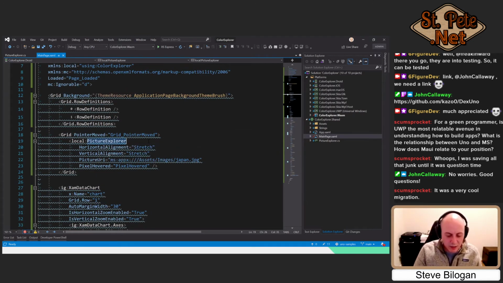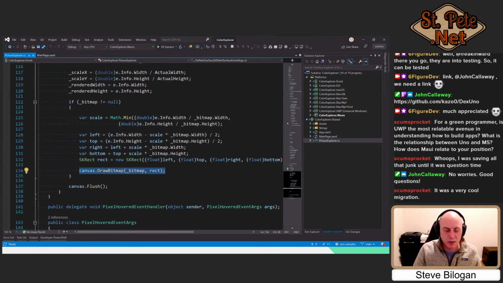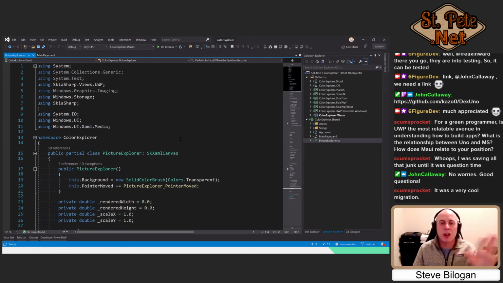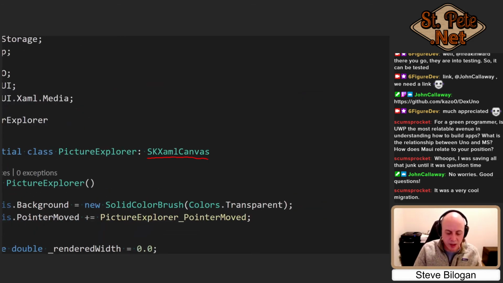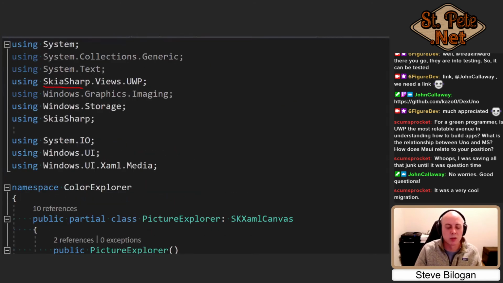The first thing you see is this Picture Explorer, which is a custom control here on the side. If we open this up, this is going to be the actual image and what's tracking the pointer over the image. You could see that it's actually an SK XAML canvas, like I was pointing out in that slide before. So it's a Skia Canvas that is coming from the Skia library for UWP, but also supports Uno as well. This is built into Skia. You don't need a special uno.skia NuGet package or anything like that.